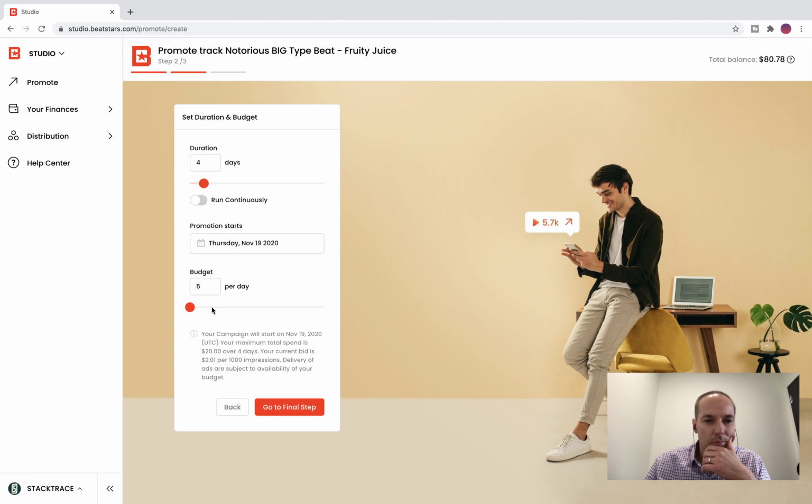And you can see the sky's the limit in terms of budget, right? I could do $100 a day. I could spend $400 on this thing if I wanted. And they're representing the campaign in terms of bidding and impressions. So they're really following the Google AdSense model, it seems. So let me just drop this back down to $5 a day, 4 days. I'm not going to run it continuously, or I could though.